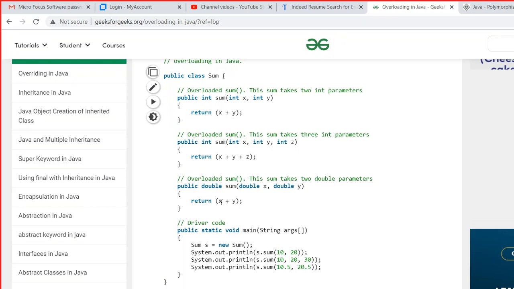Now when you are calling this sum method with two integer values, which method will be called here? The first one, absolutely, because it is taking two integer values and returning an integer value. So when you are calling here, it will be calling this one. Now when you are calling the sum method with 3 integer values, which one is it going to call? The second one. Why the second one? Because we are passing 3 integer values.